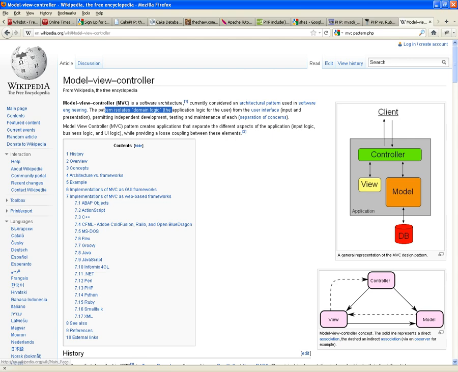Okay? So the model view controller pattern isolates the domain logic, the application logic for the user, from the user interface. Can anybody tell me what is the user interface in what you're building?